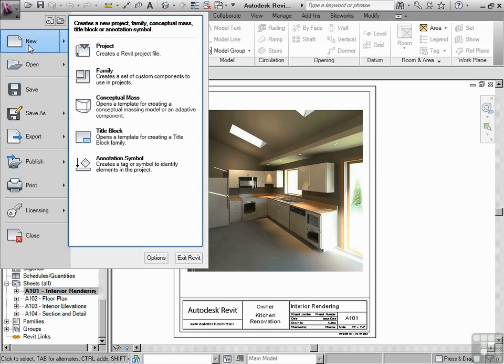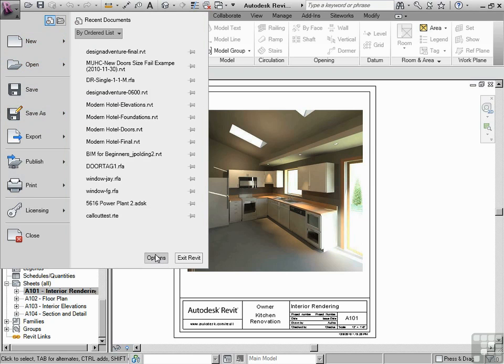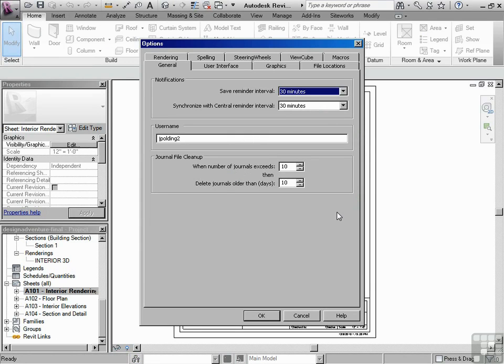One feature that I like to highlight from the application menu is the options button. If I click on the options button, this takes you to the general options of Revit. And again, we'll be coming back to this in later videos explaining key features in the context of a project.